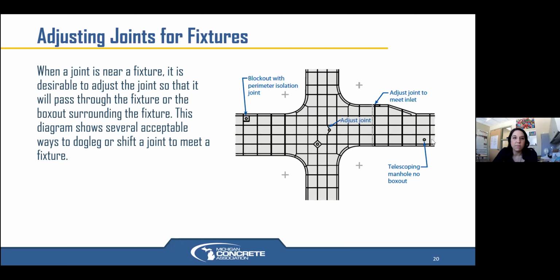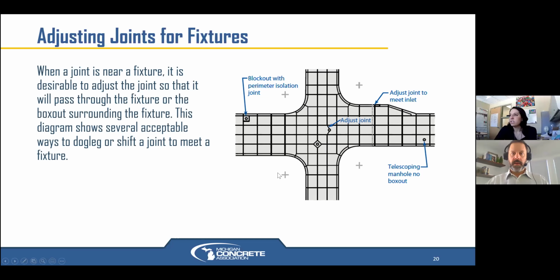This is a telescoping manhole, so they placed it roughly in the middle of the slab and did the best they could there, but it does not have any resistance with its moving. Here we have a box out, so we did our best to come into the corners of that box out perpendicularly, or you box out here with perimeter isolation joint. So we're going to continue on.